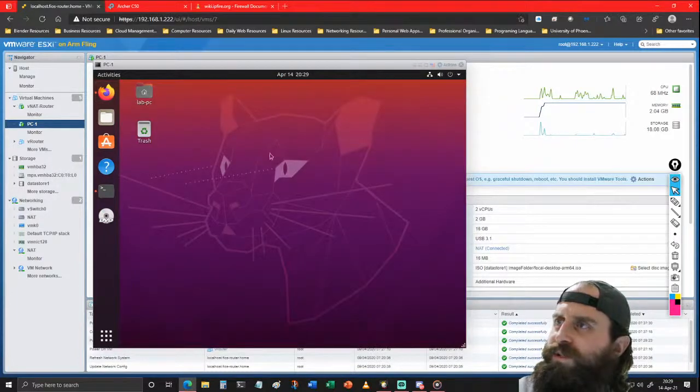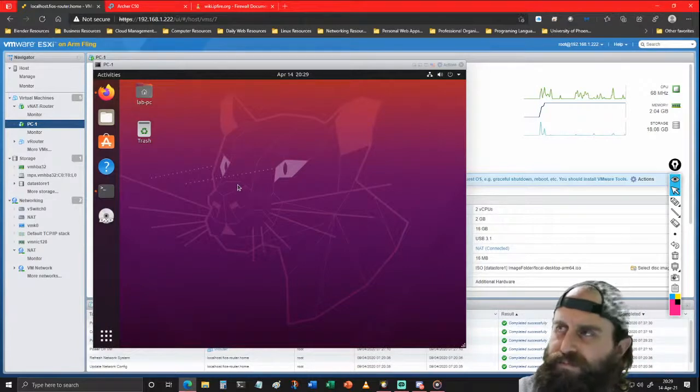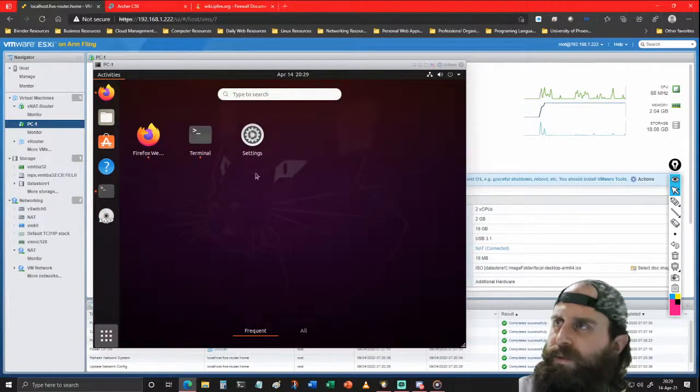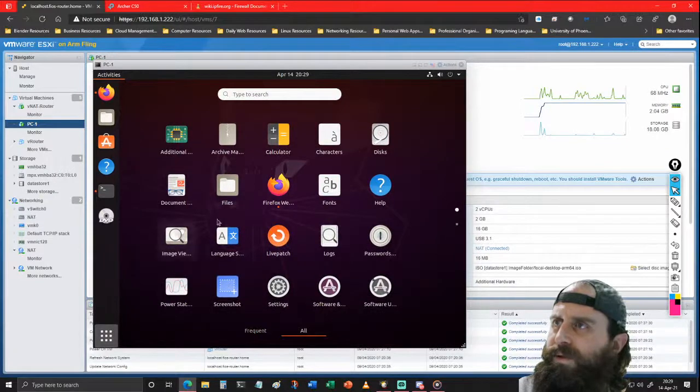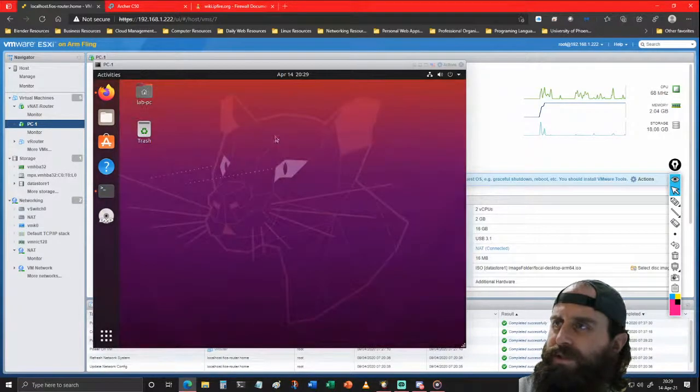So this is the Ubuntu desktop running on ARM right here. And it works pretty good. You know what I'm saying? It's not too bad. Not bad for running on a Raspberry Pi that's also doing a couple other things all at the same time, you know?